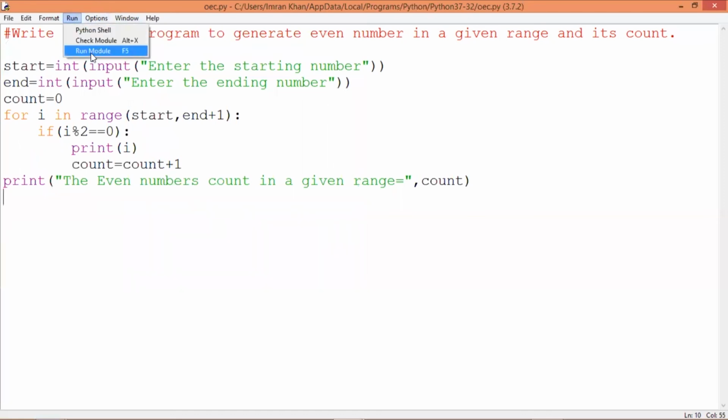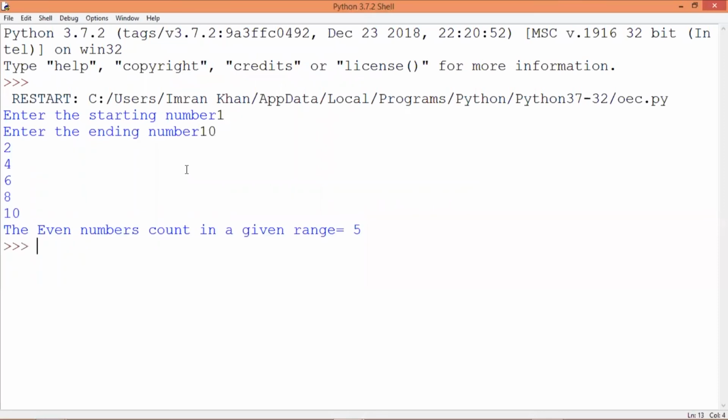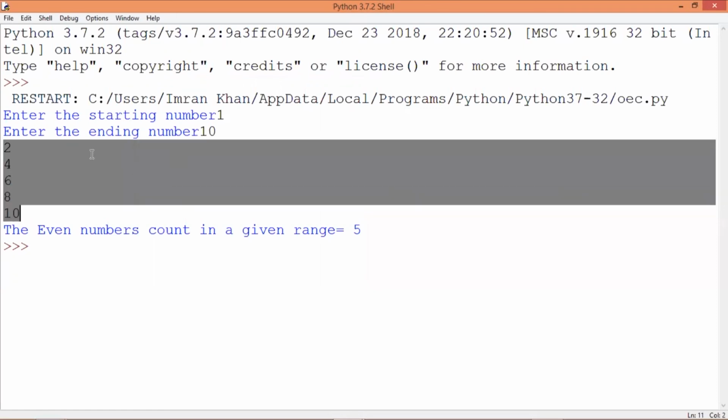So let me run this. Here it is asking me to enter the starting range. I will give 1. Enter the ending range. I'll give 10. Now see here, we are getting the even numbers in the given range, that is 1 to 10. 5 even numbers we are getting, and that we are printing here. The even number count in a given range is 5.